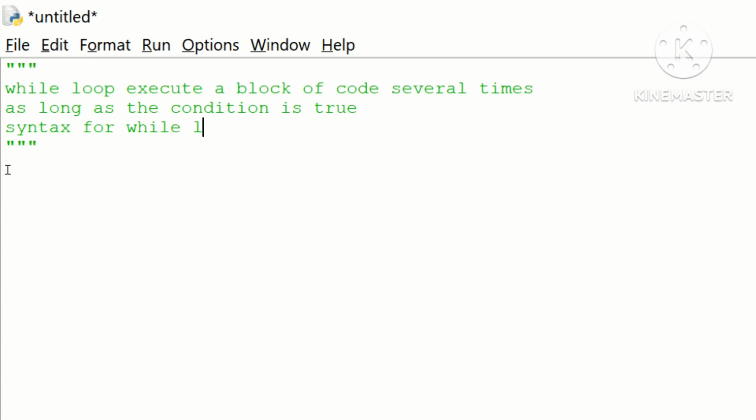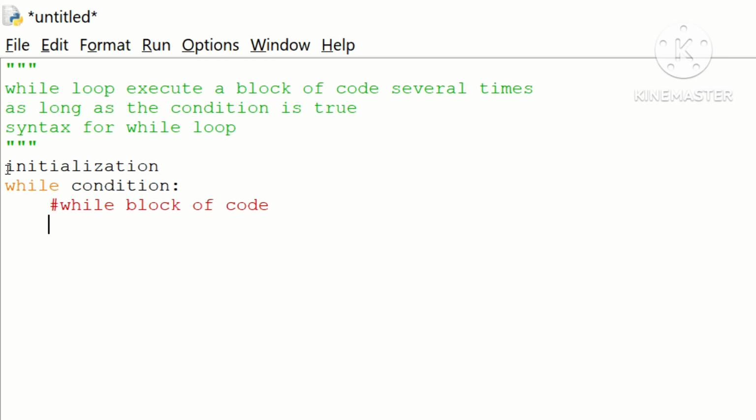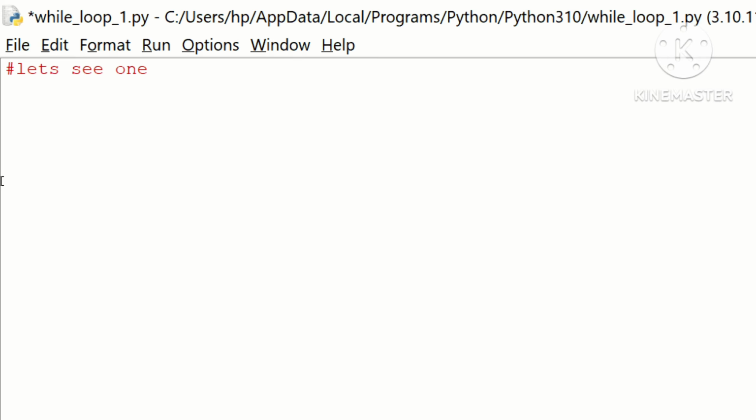Syntax for while loop. Initialization, press enter, while space, condition colon, press enter, it automatically takes indentation, hash, while block of code, press enter, updation. Let's see one example. You will understand easily.